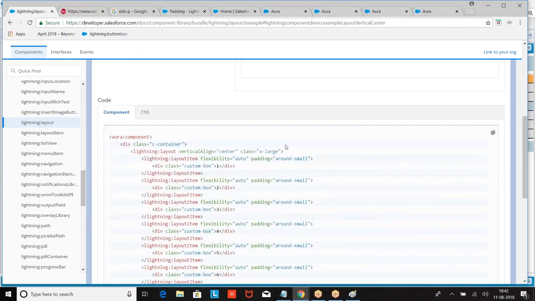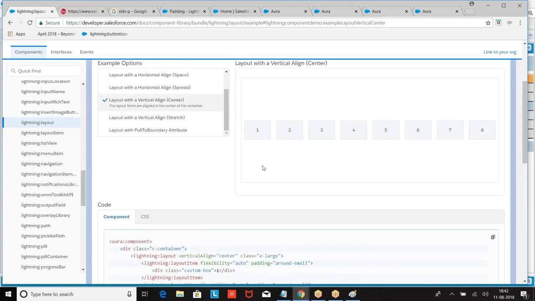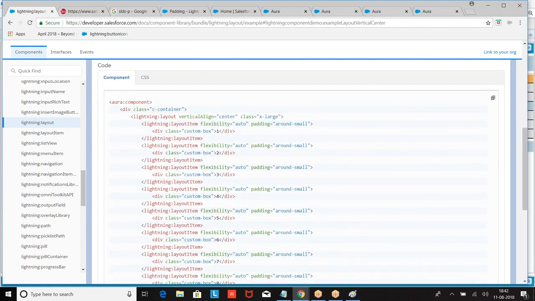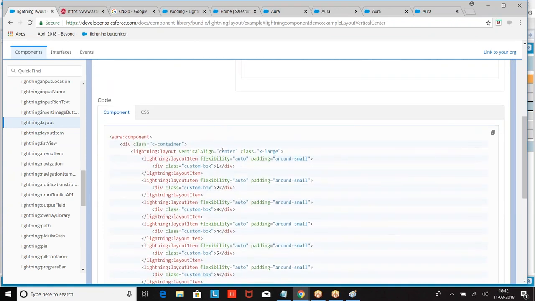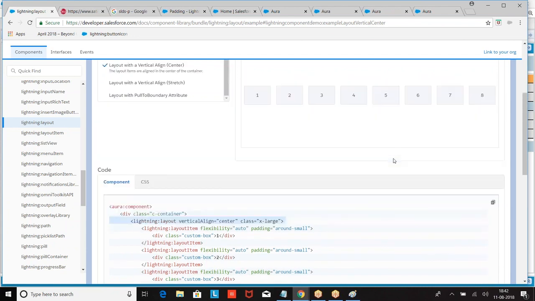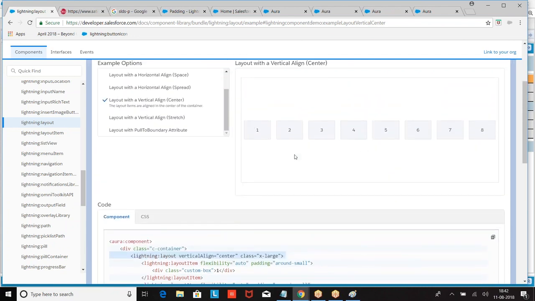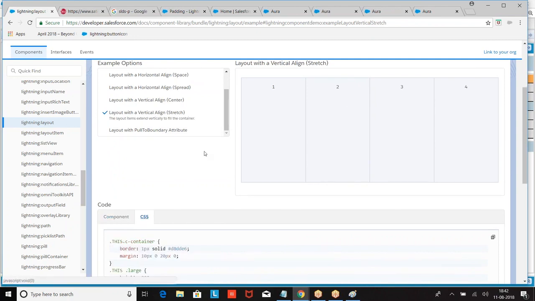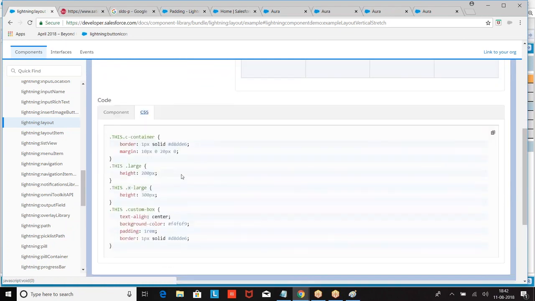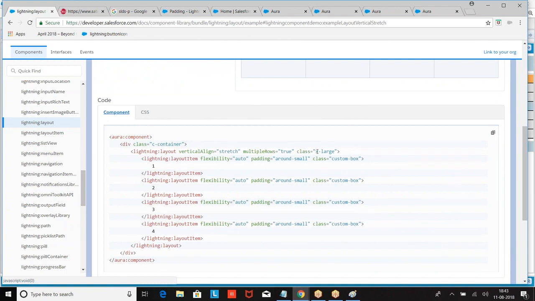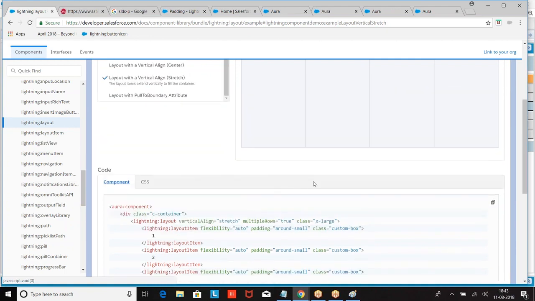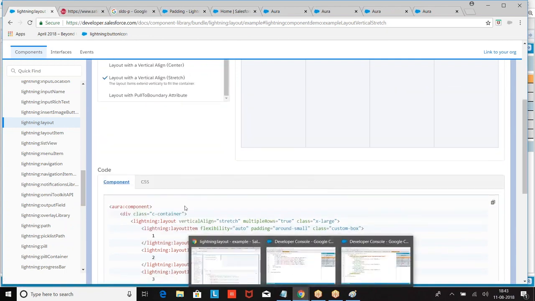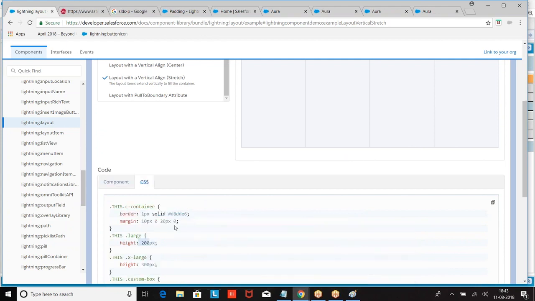So what was this basically? When it's a vertical align, the space will be coming on the top and bottom. This is a vertical align. So basically, they are expecting a minimum height of 300. Container size.